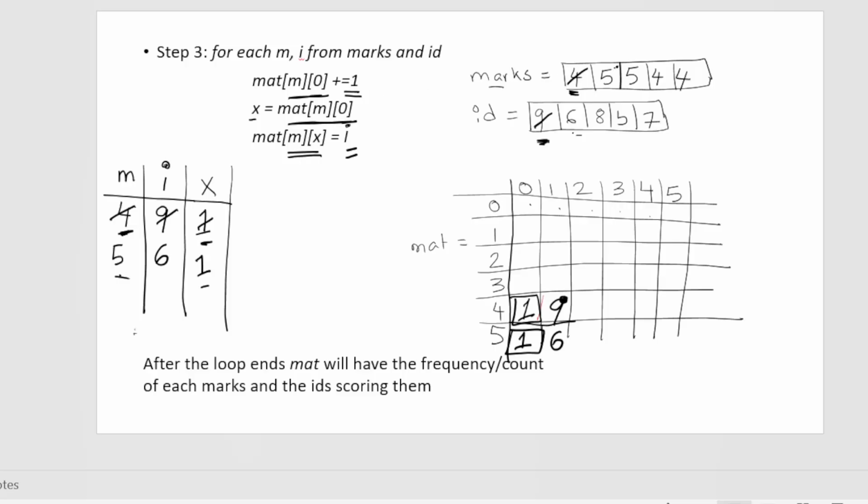So we are done with the second pair of input. Now we'll be working with the next pair. We have 5 again as M. We have 8 as I.